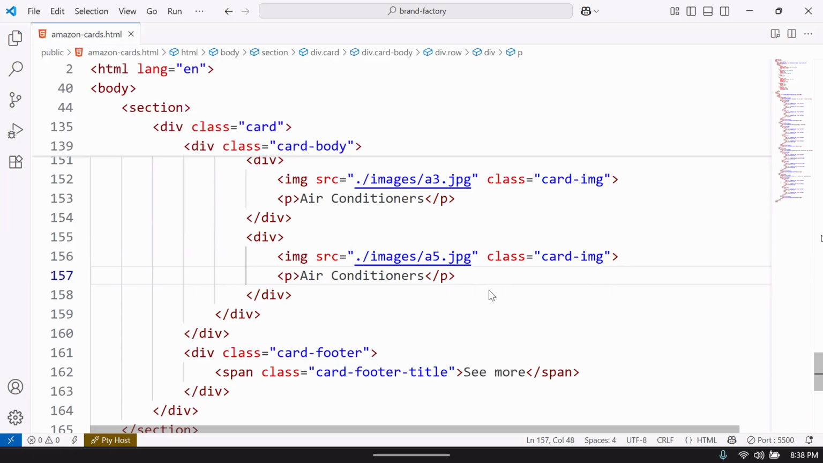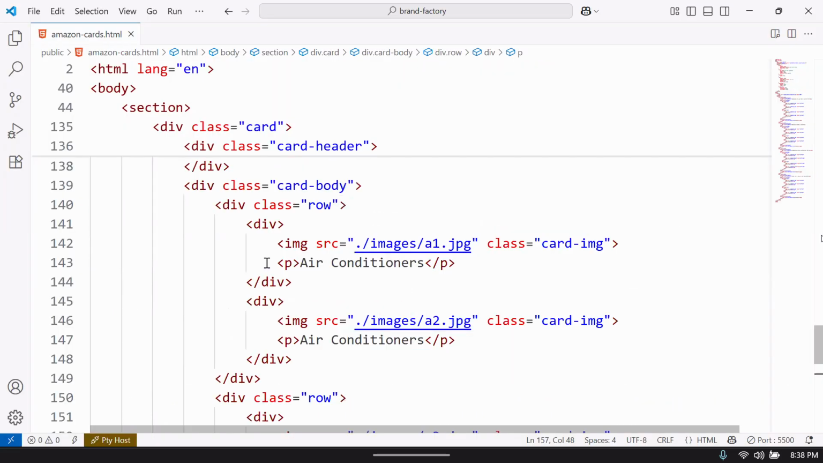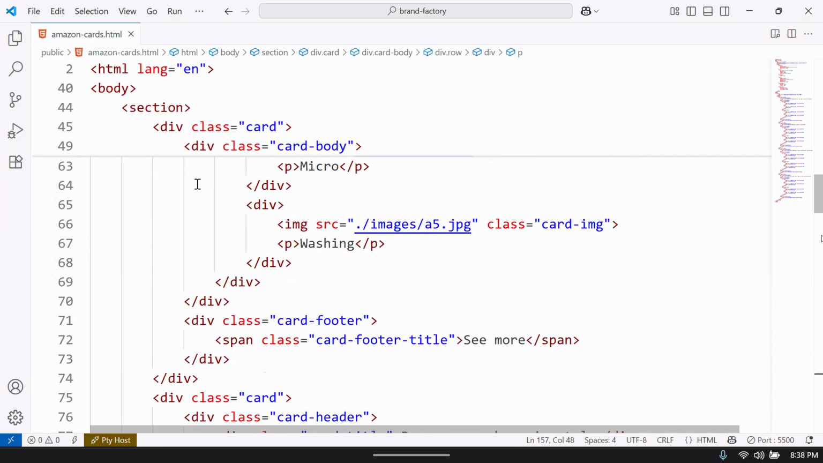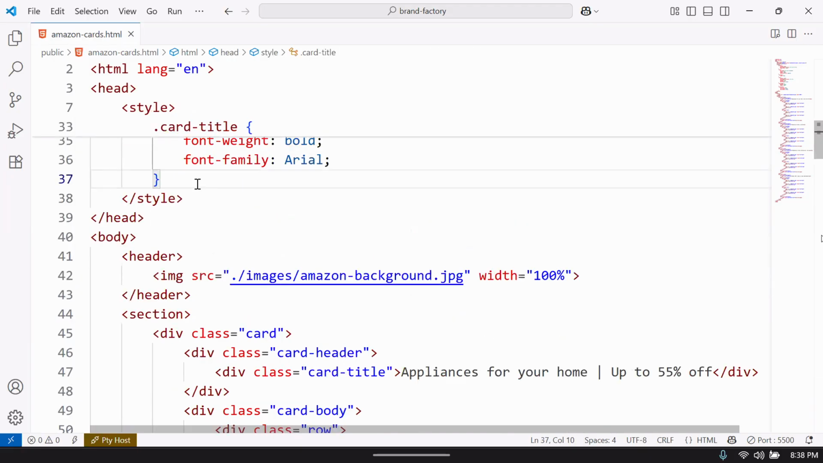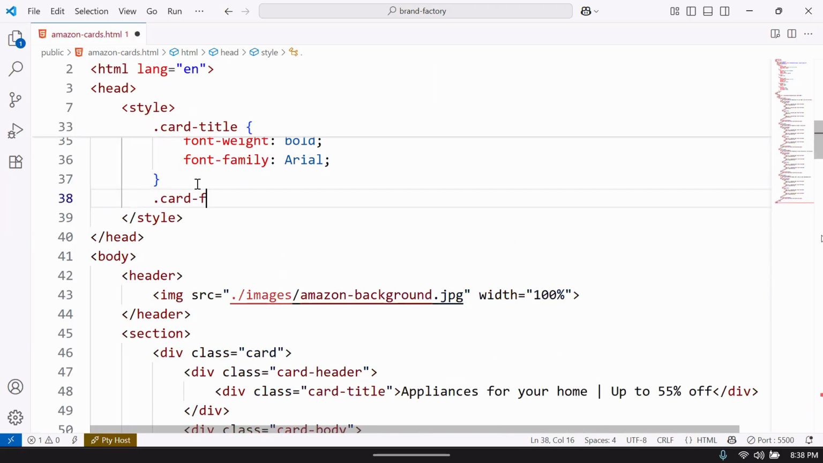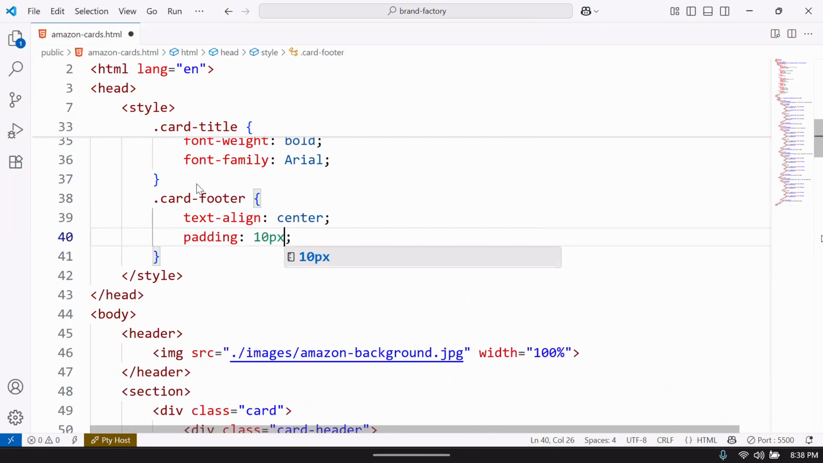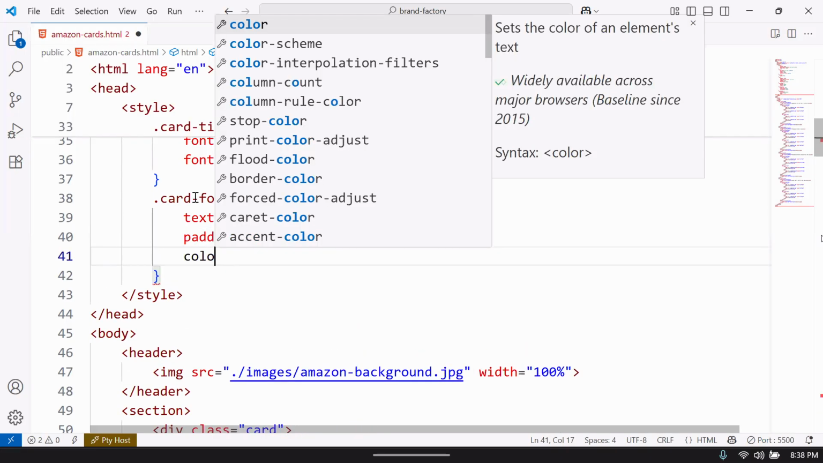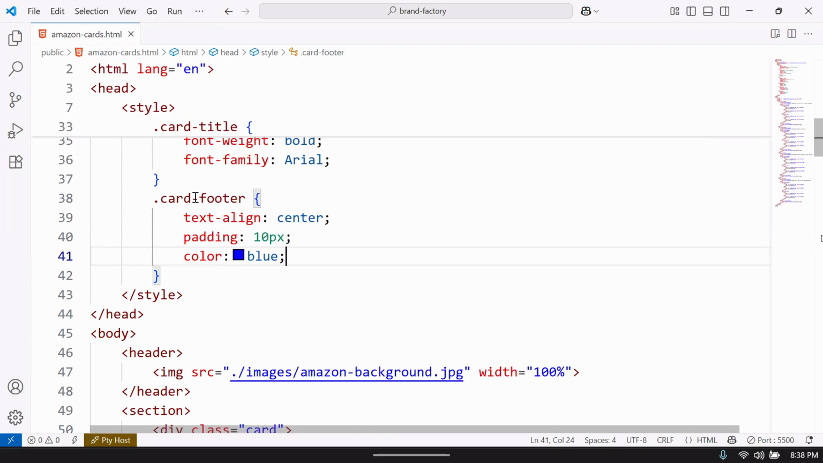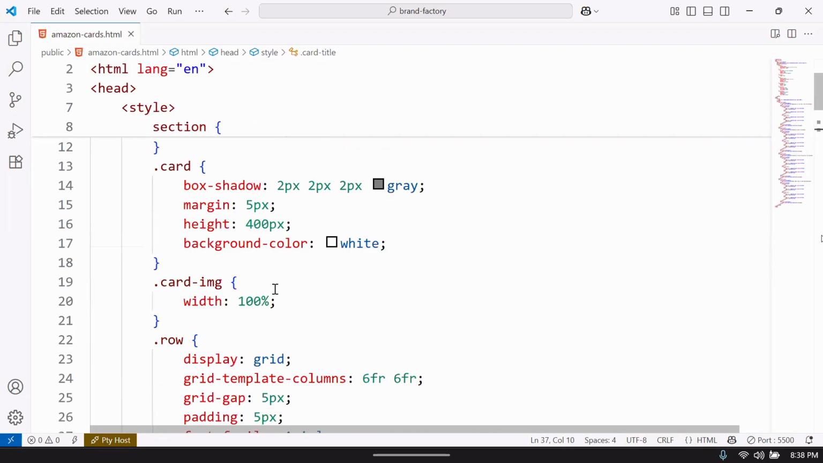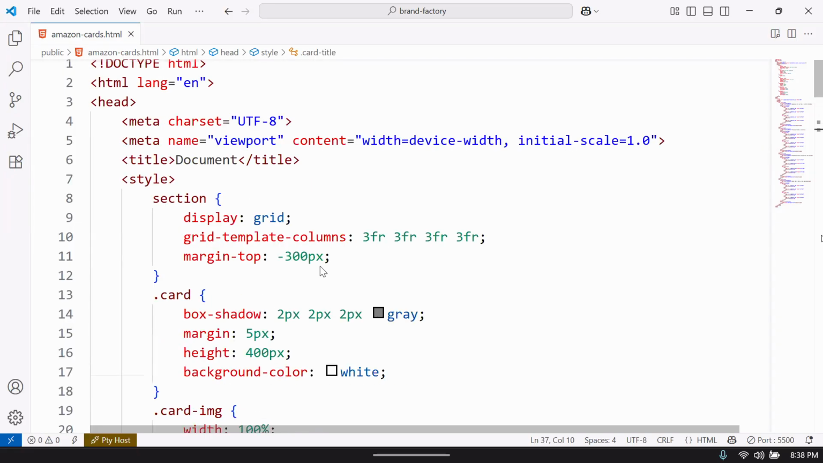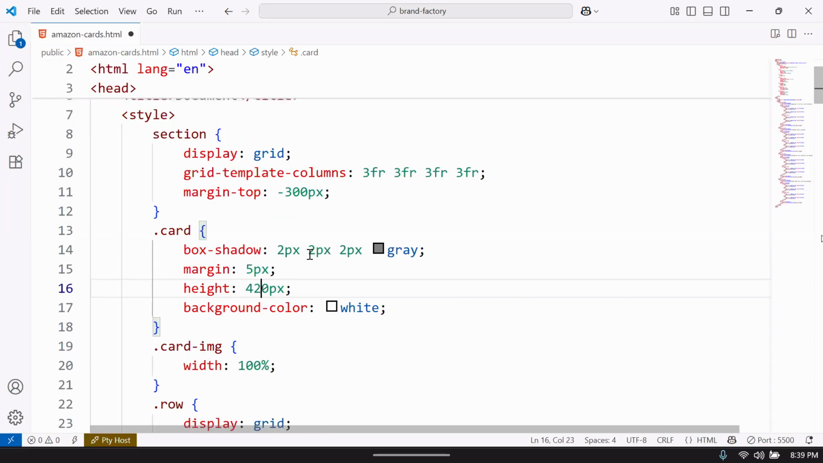Now, one more thing you need is the card footer to design. So one more style we need to configure: card footer. Text align is center, padding is 10 pixel and color is blue. That means the card footer will be like this. Font family is Arial. And let's increase the card height. Every card height will be like 520 pixels. Some height is increased for the card, 520, 530 pixel, and it is all okay.